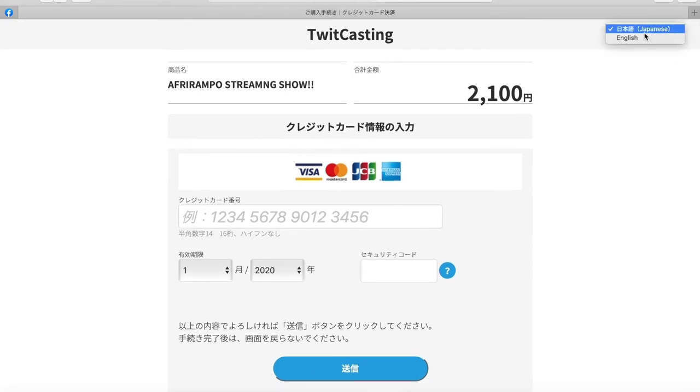On the credit card information page, there's actually an option to select English as your language. Don't see anything changing though.